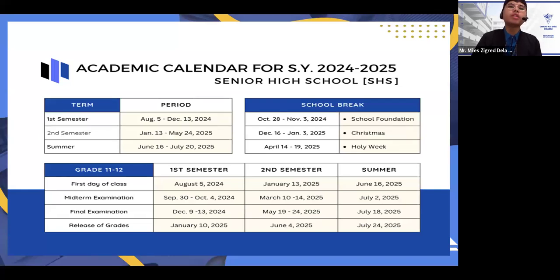For the midterm examination, for the first semester, it will be on September 30 to October 4, 2024. For the second semester, March 10 to 14, 2025. For the summer, it will be on July 2, 2025.